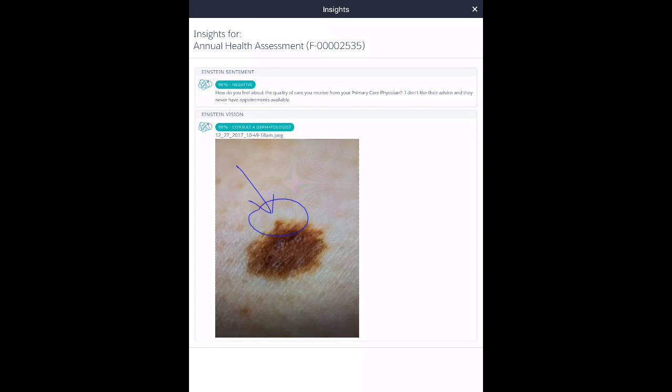And then we've also got Einstein here, which the care manager is able to leverage right there on the spot. So we can take some of the things that we've gathered here in the form, and Einstein can make some recommendations off of it. For example, with Einstein's sentiment, we're able to see that it was a fairly negative comment that Frank had about his primary care physician. We can use that piece of information however we wish later on.